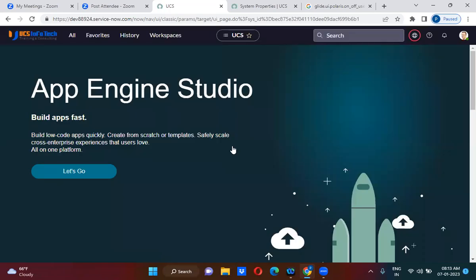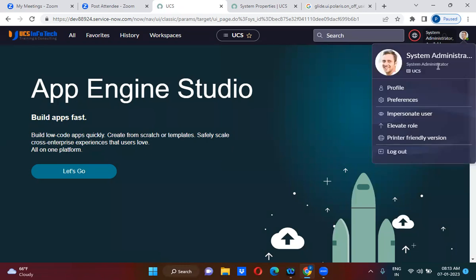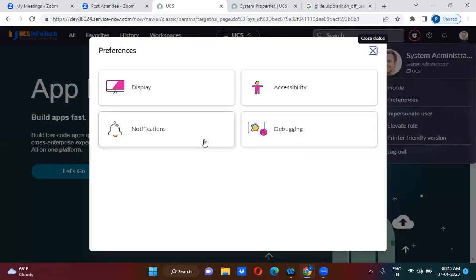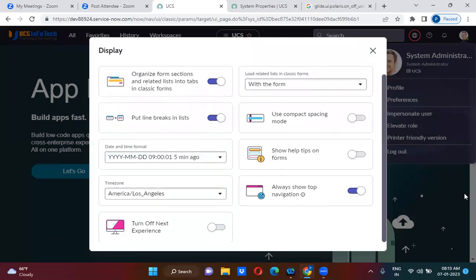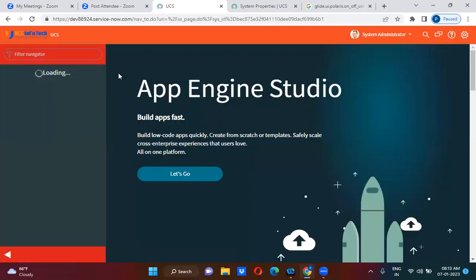Okay. So now if you go to the preferences here in the display, you are actually able to see an extra tab called turn off next experience. This tab was not there. After adding the system property, we are able to see this tab. If you turn off this tab, immediately it will be switched from Next Experience to UI 16. So I just turned it off, and now it is directly switched to UI 16.